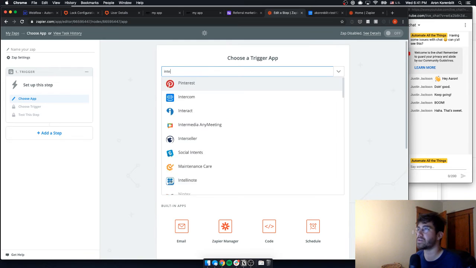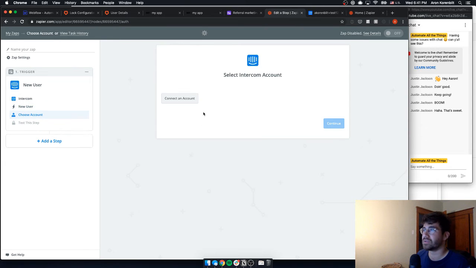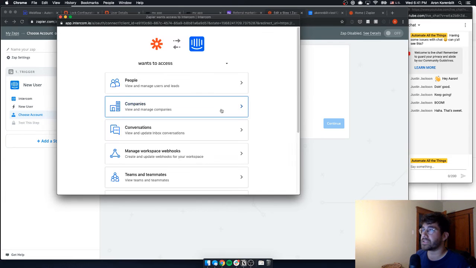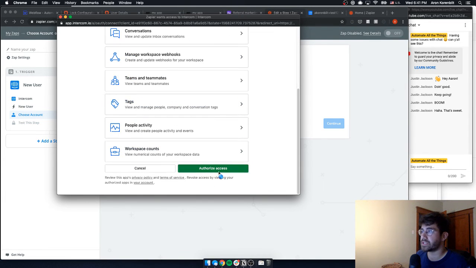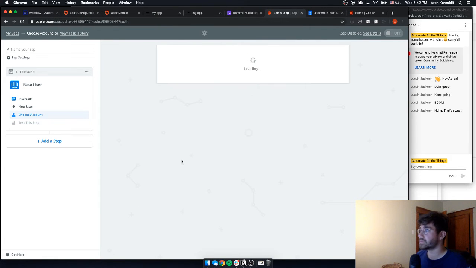All right, so Intercom. So this is the fun part. I was scared about the other part of building this. It's the hard part, but it's also the fun part. So we want to trigger this when there's a new user. Boom, connect an account. Yeah, totally authorize access. That's great. Boom, save and continue.